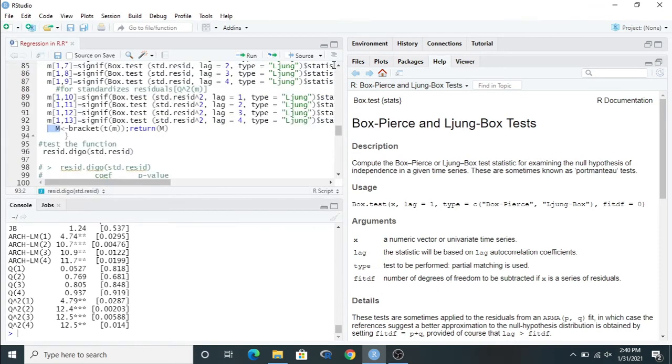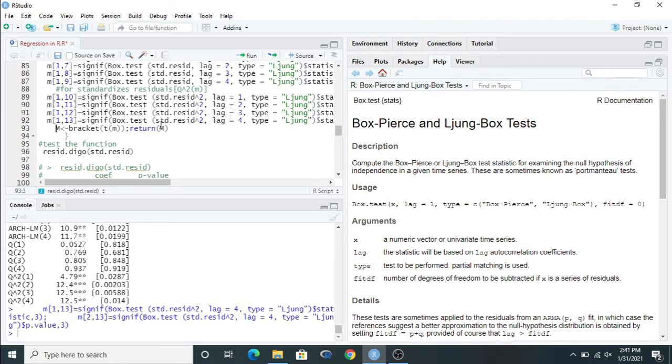And at the end of this function we have to return the result. So I have used return and M, and I'm going to run this function.